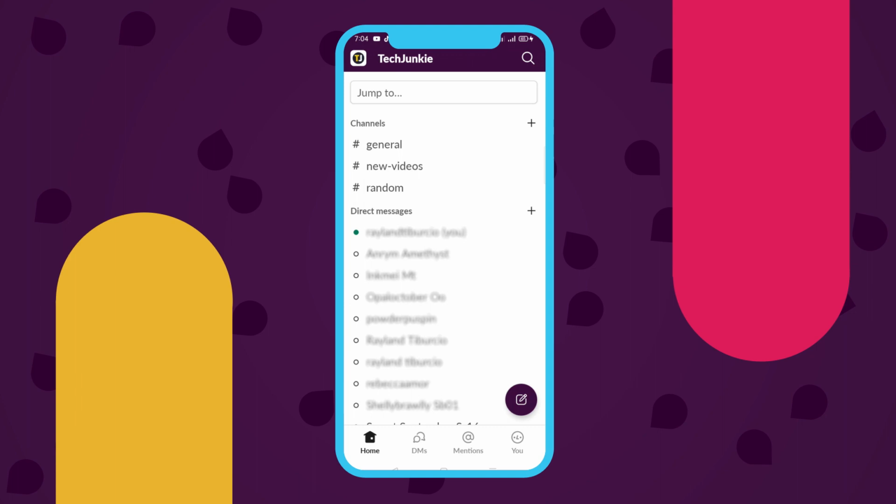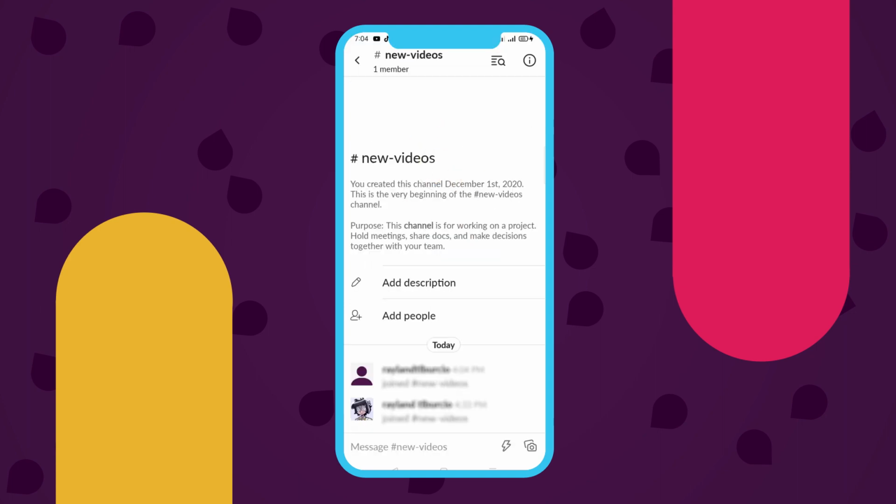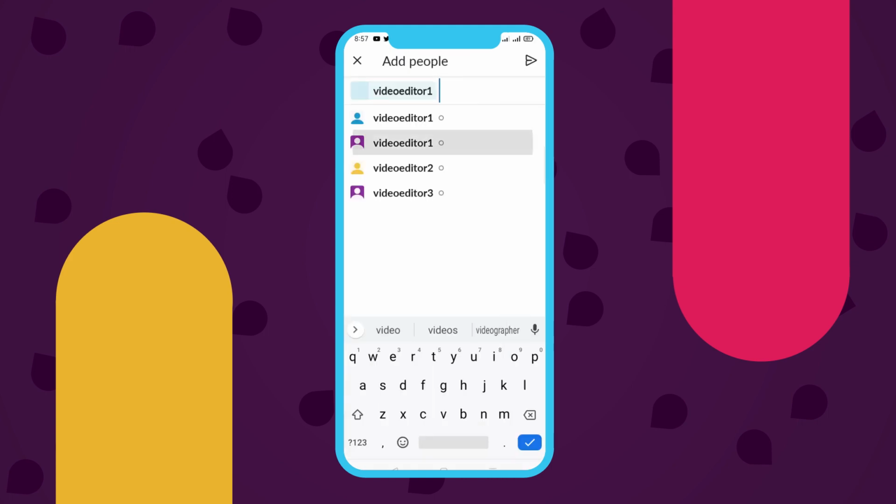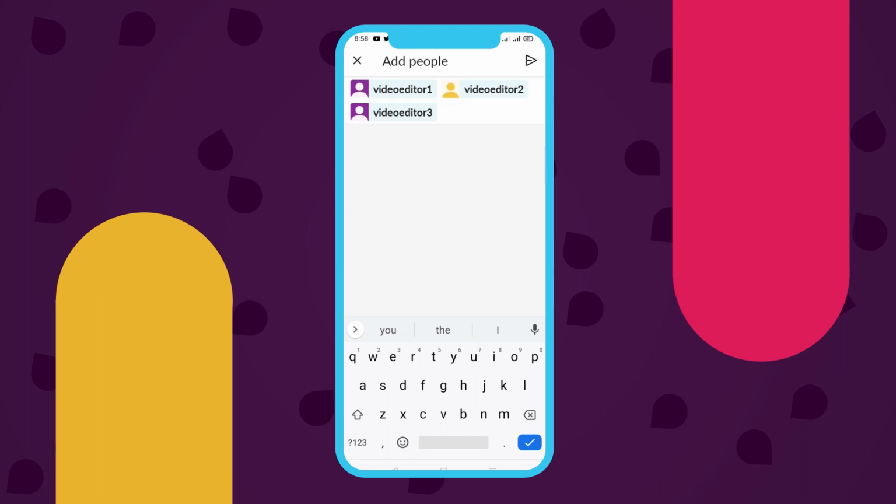If you're using Slack on Android or iOS, open your workspace and select a channel from the channel list. Tap on the channel name at the top of the screen and select Add People. Then, find and select the members you'd like to add. Once done, tap on the paper plane icon in the upper right corner of your screen.